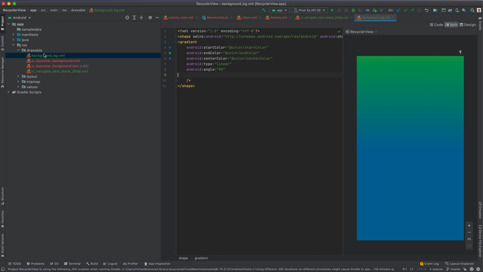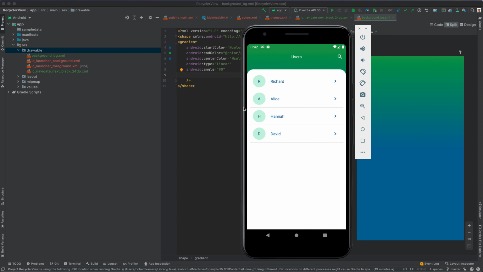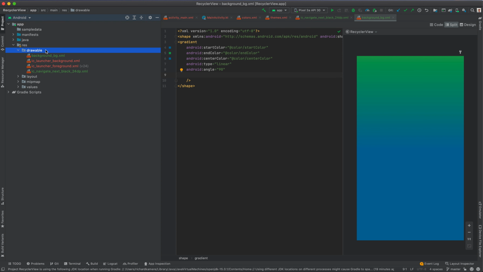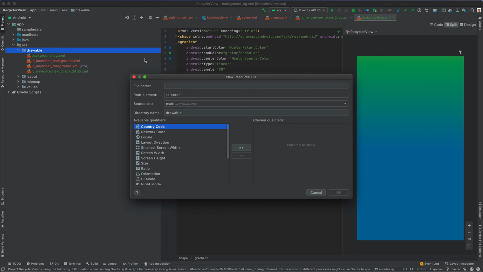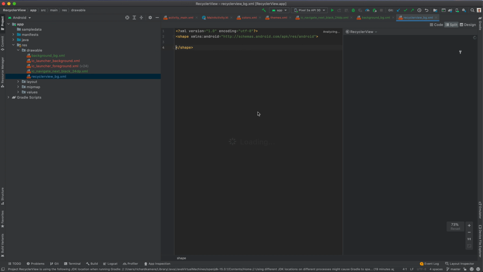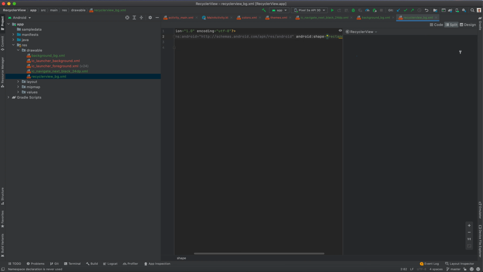So the next thing we want to do is to define our Recyclerview background, which is this one. It's a white background with a curve at the corners. So I'm going to have new drawable resource. The root element, I'm going to give it shape. And then the file name will be Recyclerview bg. And I'm going to click OK. Here I'm going to have shape, and I'm going to give it this rectangle.